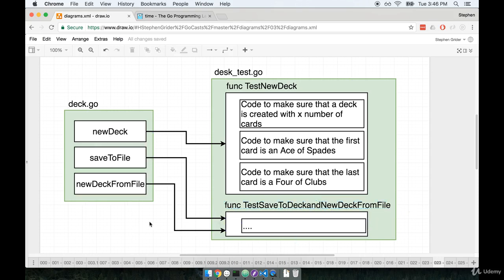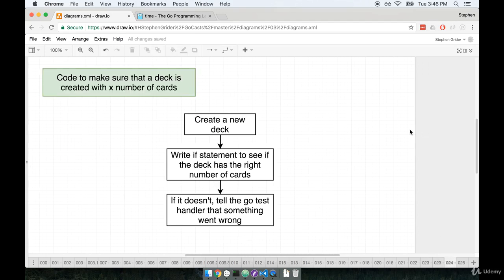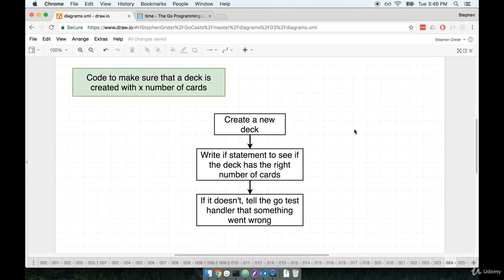So that's the general approach that we're going to take here. Now, even at this point, you might be thinking, well, how are we going to write some code to make sure that a deck is created with a certain number of cards? Again, we're going to write some pretty basic, straightforward Go code to make sure that's the case. So in order to make sure that a deck is created with a certain number of cards, just walk through the process in your head. Like, what would we do?